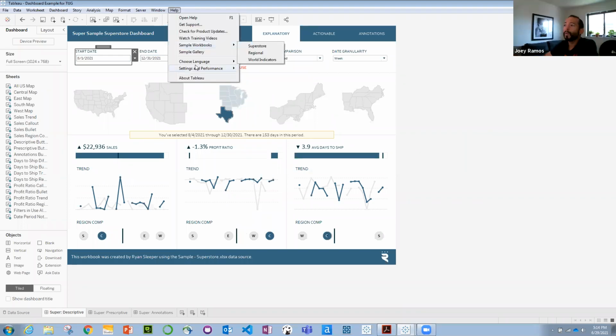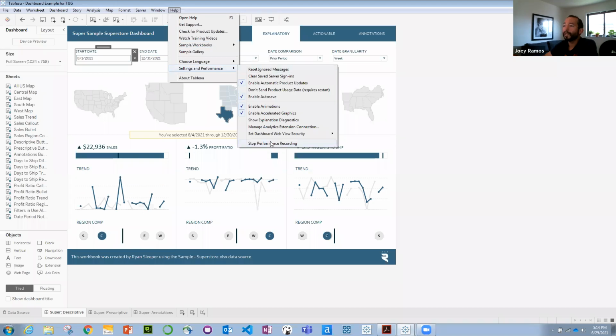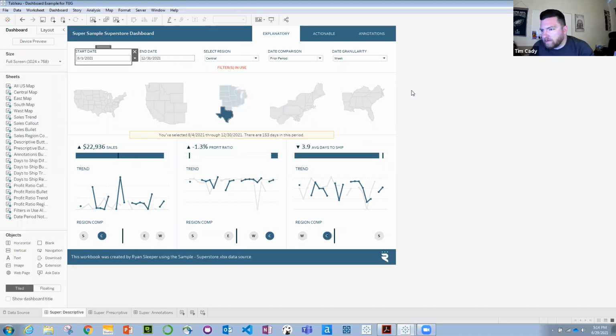You have to go to Help. Yep. Go back. And then you can stop performance recording. What that's going to do is create a new workbook for you that should open up here in a second.